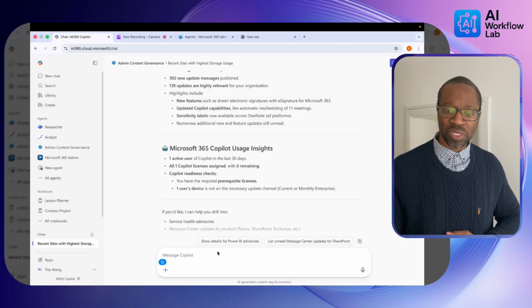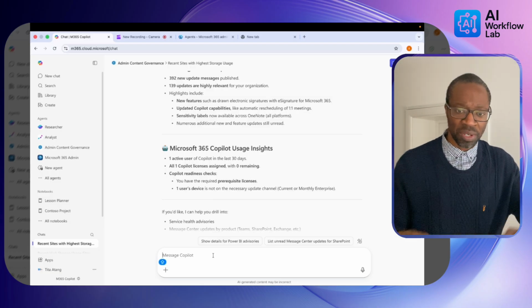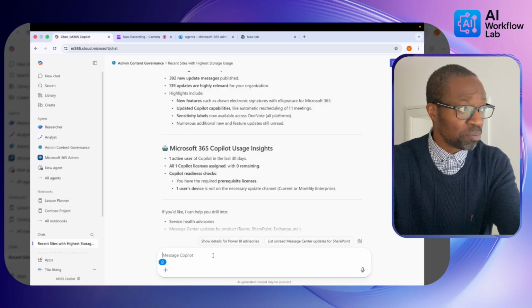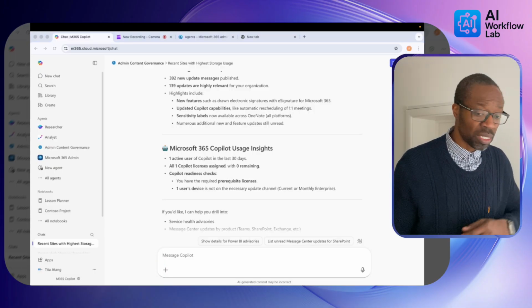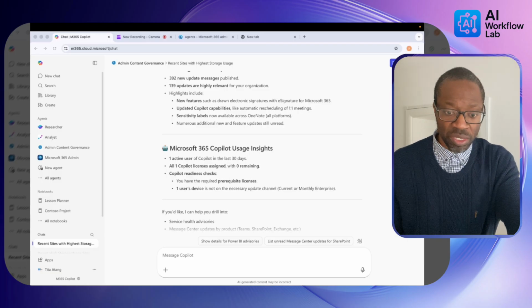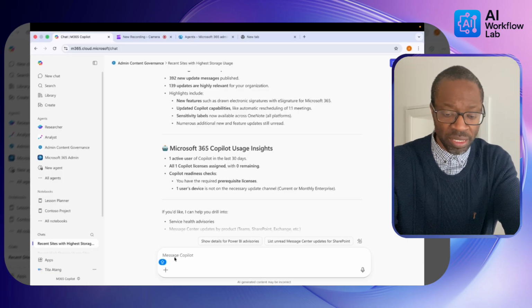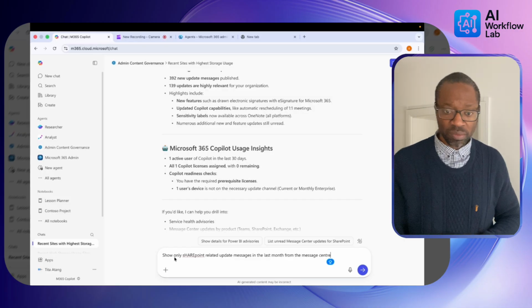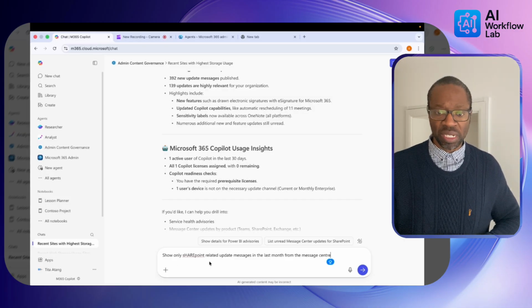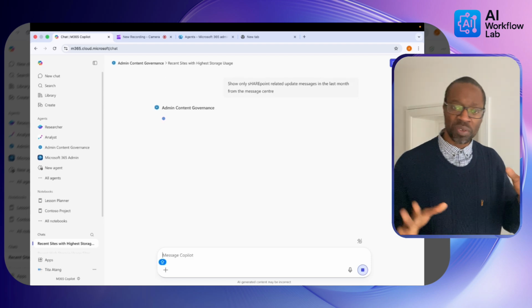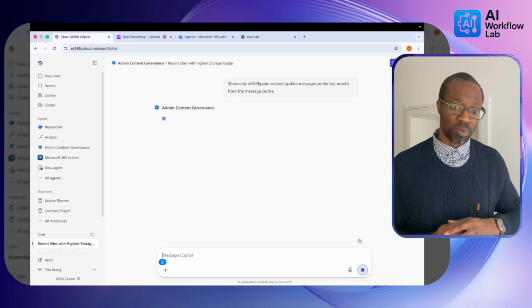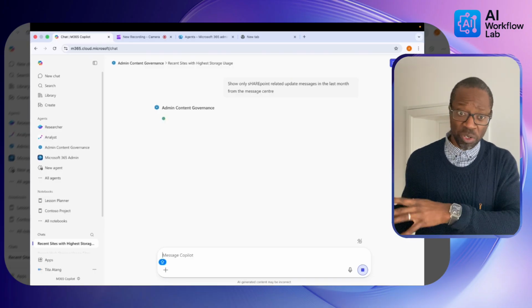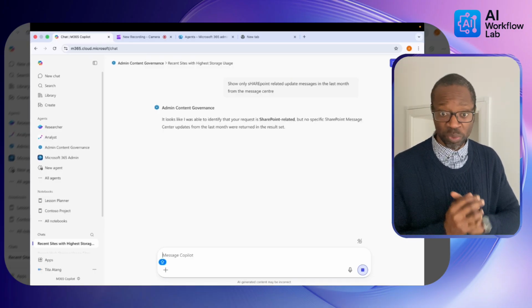However, suppose I just want SharePoint related info. I could say something like, in fact, it's easy if I just copy it here. So I'm going to ask the agent to show me only SharePoint related messages. Show only SharePoint related update messages in the last month from the message center. So I'm not interested in Power BI, Teams, Power Automate. There are other people who will be responsible for that.